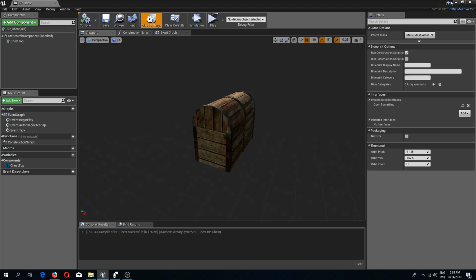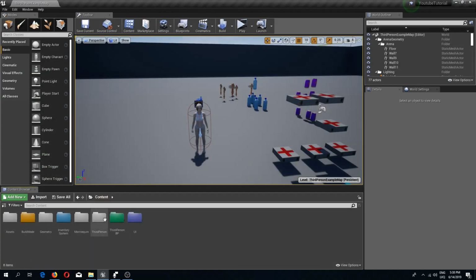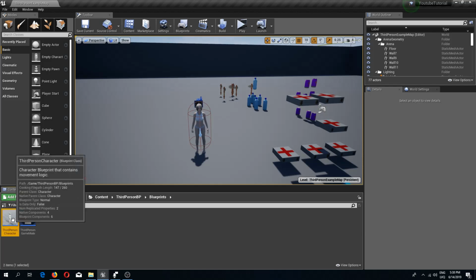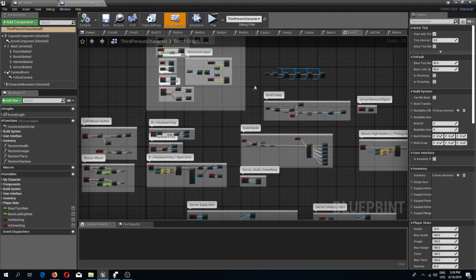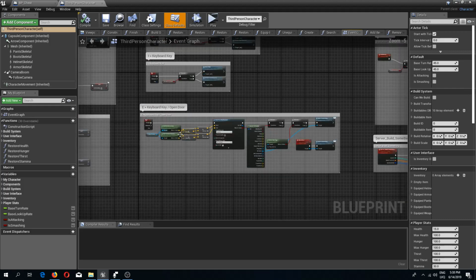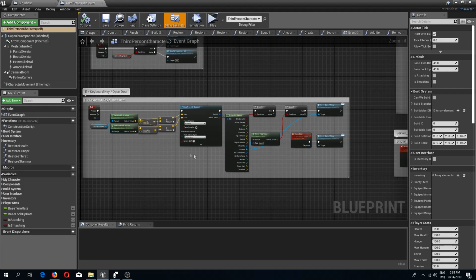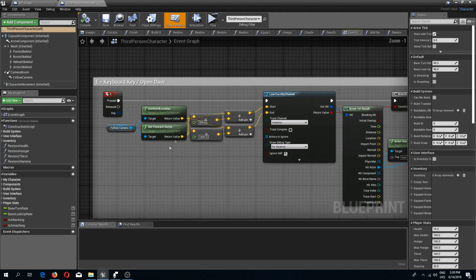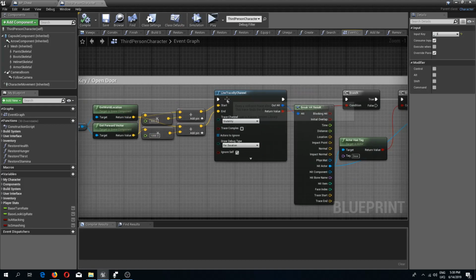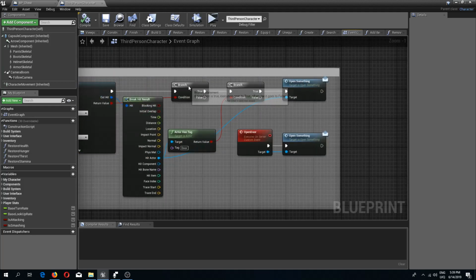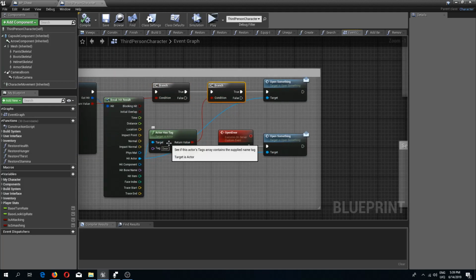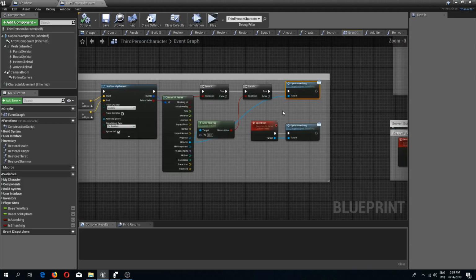Now I will minimize this and go to my third-person character blueprint, and I'm going to show you something. If you have not followed my videos, especially the door tutorial video, then you might want to check this out and recreate this in your project. So on button E clicked, we are doing a line trace by channel, and we are checking if we have hit something and if this actor has a tag called door. And if it has, then we are opening the door.